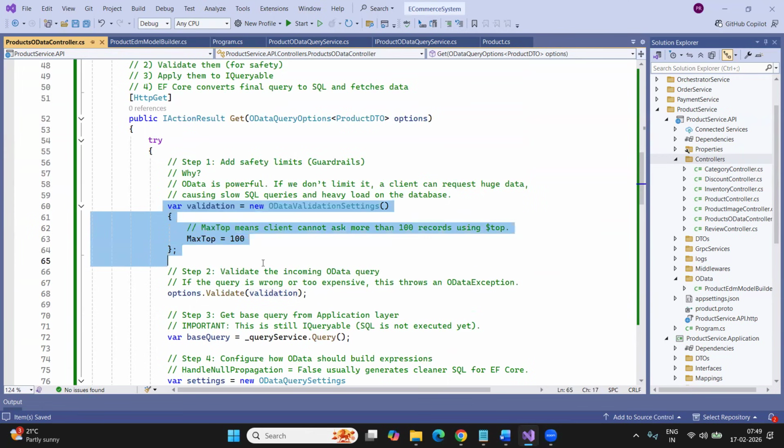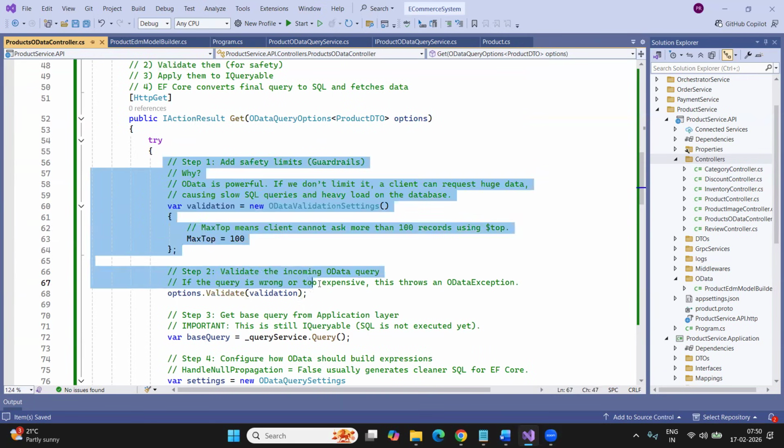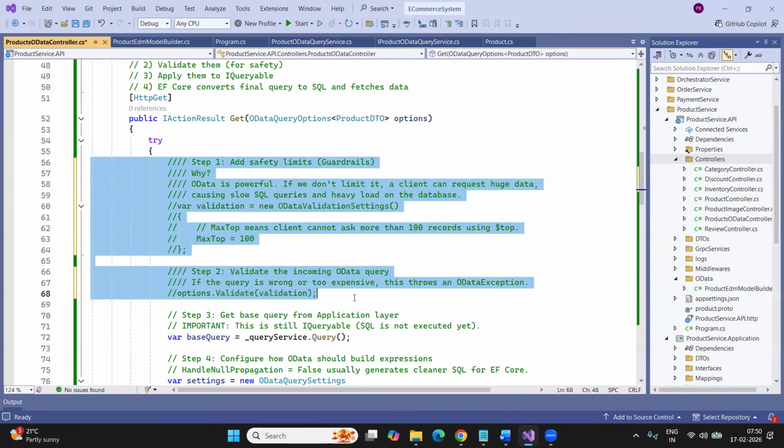So basically, this is not mandatory, it is optional. If you want to enhance the maximum number of records the client can ask for in the request, then you can do the validation. Otherwise, you can skip step 1 and step 2. That is absolutely fine. Clear?